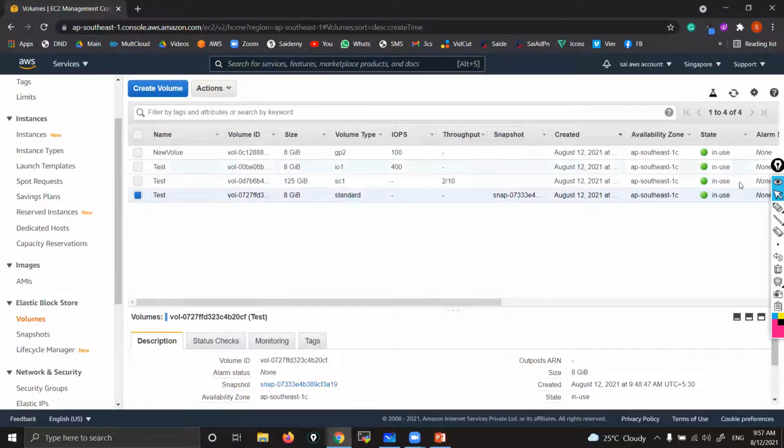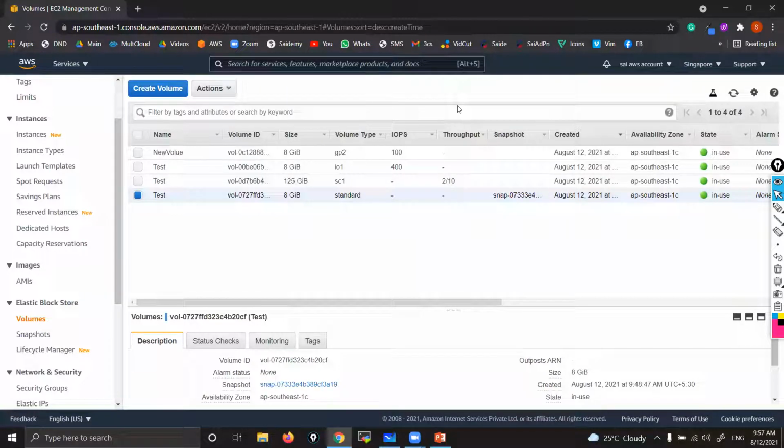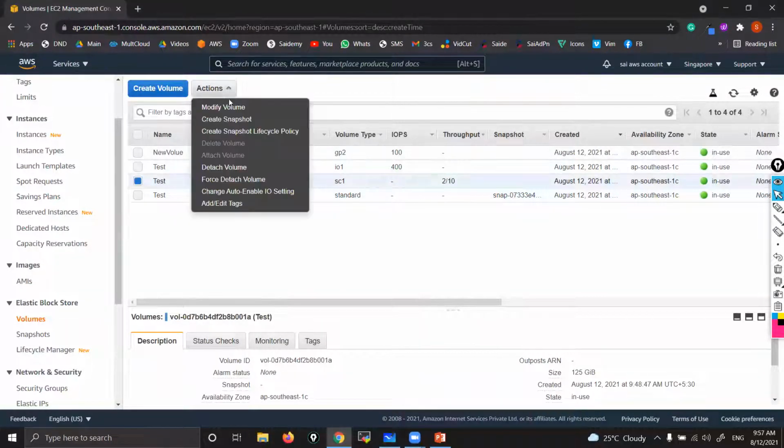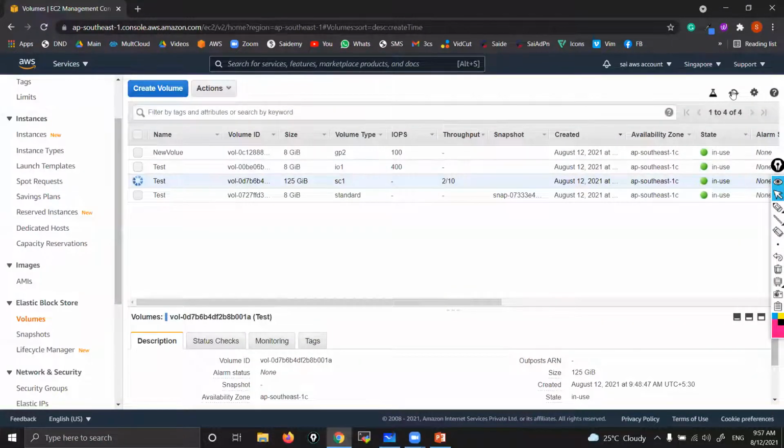You can see it is in use. It's ready now. Any doubts from anyone? Hello, Sai. Yes, please. What if we detach this 125 GB, the third one? You can detach, simple. Nothing will happen, and you can attach it to any other instance. Here, detach. That's it. That will be detached. You refresh.